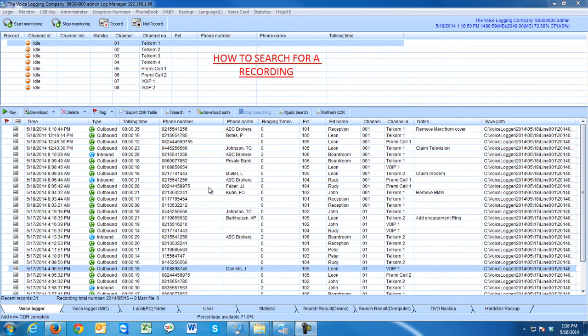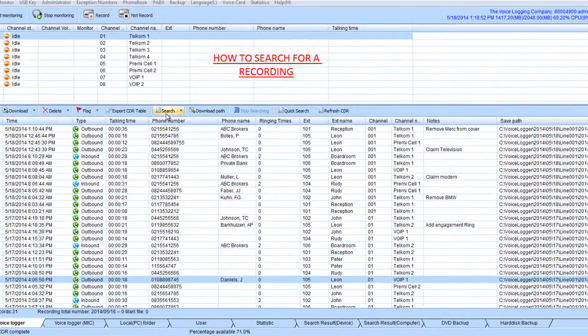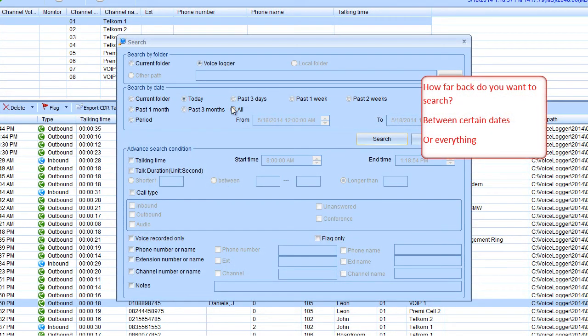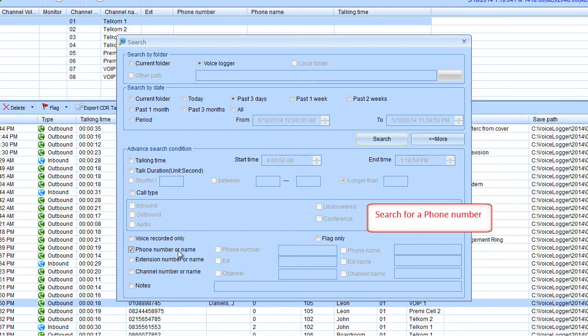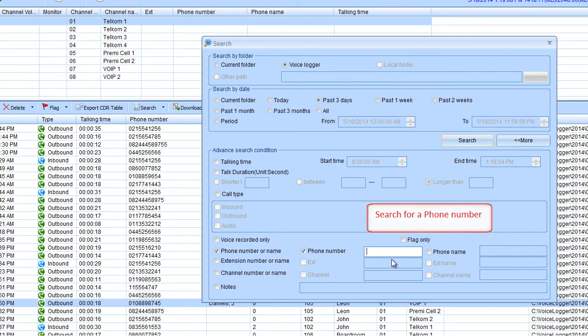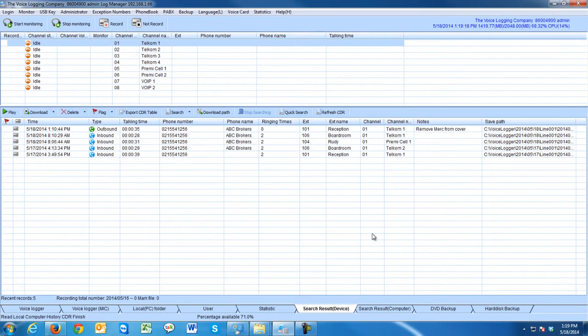There are various ways to search for a recording. First, go to the Search menu. Here you can choose how far back you want to search for the recording, today, all the recordings, or between a certain period. Just for demonstration purposes, I'm going to choose the past 3 days and search for a specific number. After entering your criteria, press enter for your search.